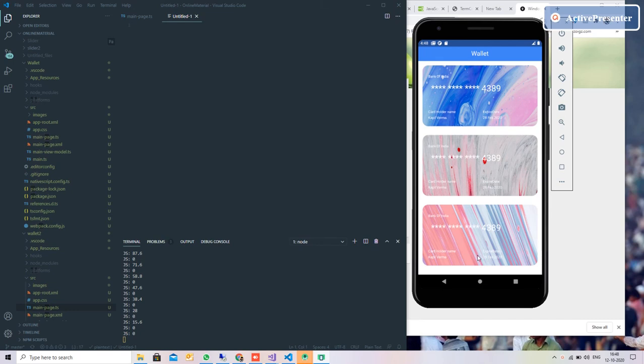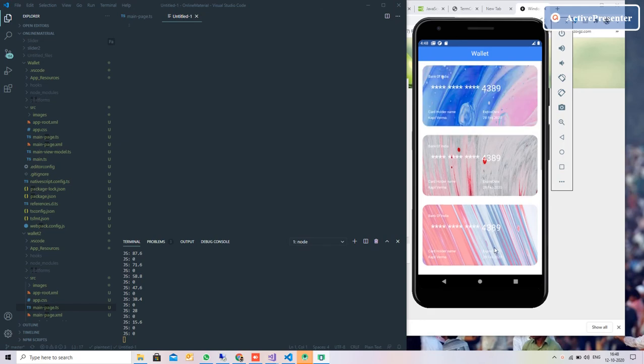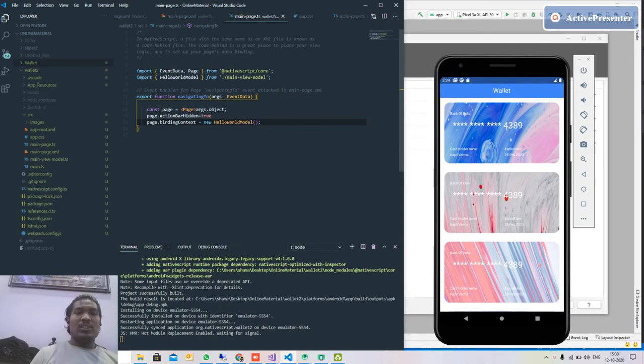Today we're going to learn how to make a wallet animation like this. If you want to know how to make this in NativeScript, dig into it. So let's get started. We have a simple project.